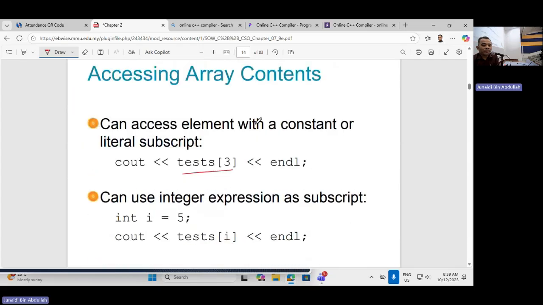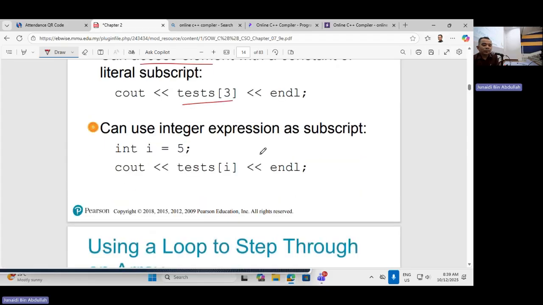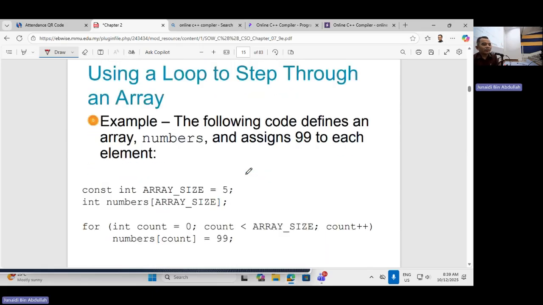Basically, this is ours. This is how you access. You can also access using i. This i is basically a variable. So that means you are accessing test 5 in this case. All right, any questions so far?